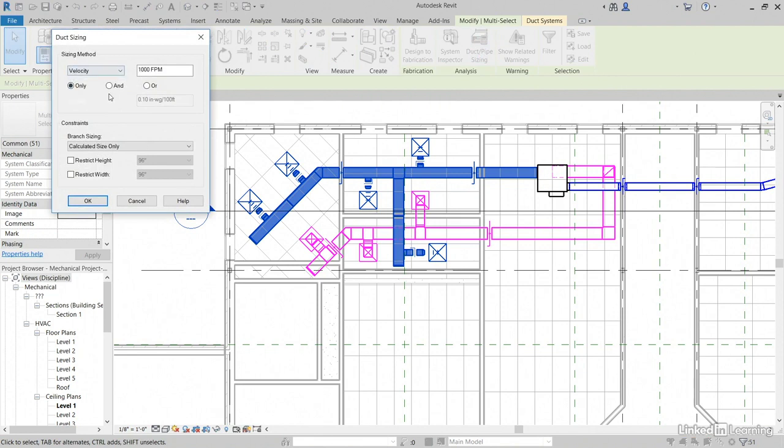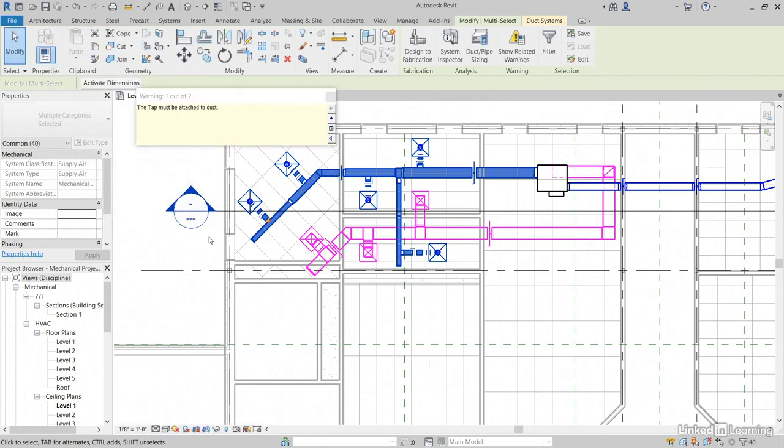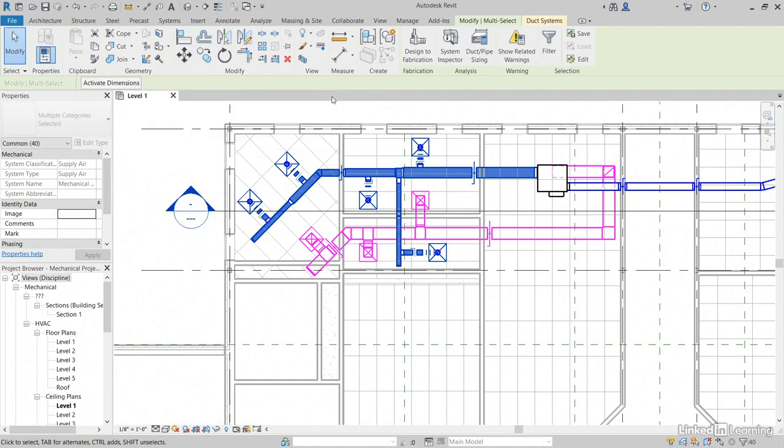Sizing method, we could do it by velocity, friction, equal, or static regain. We'll keep it on velocity at 100 FPM. We'll calculate its size only for branch sizing. Let's click OK. Tap must be attached to a duct, and it's highlighting this tap right here. Okay, it sized it. Let's close out of here.